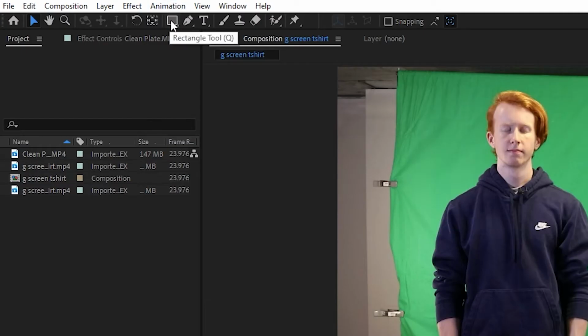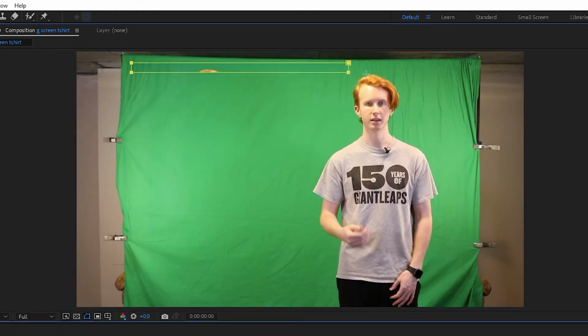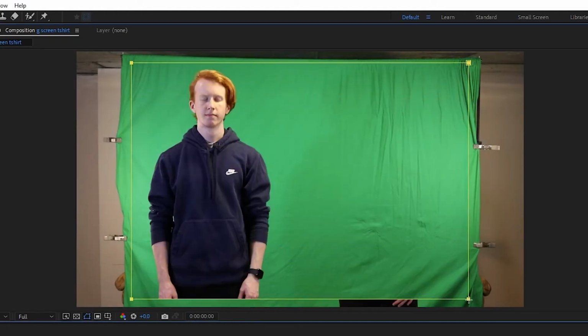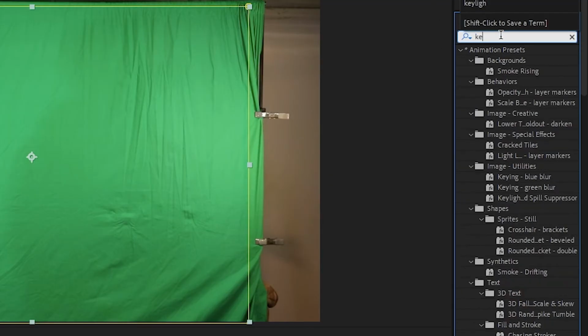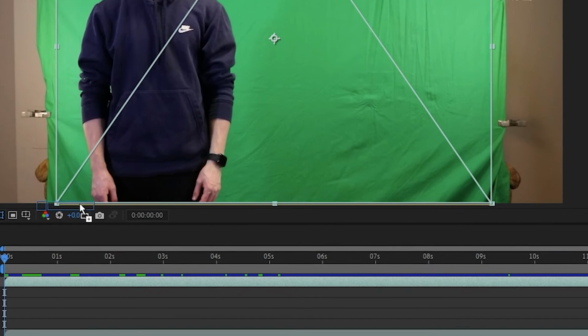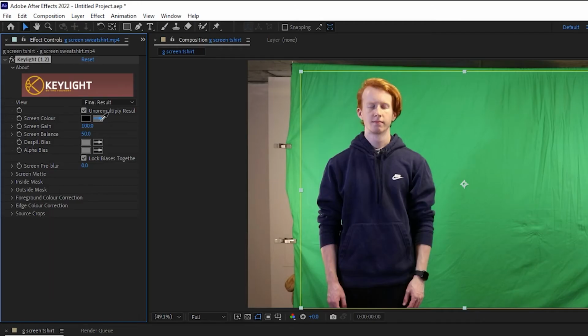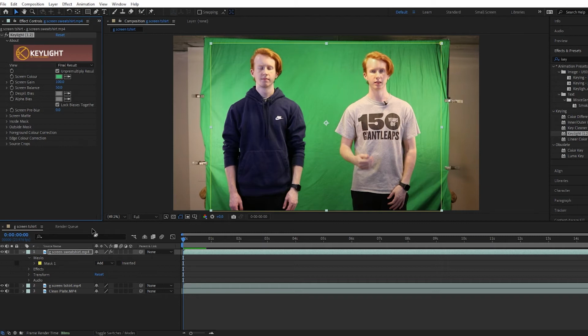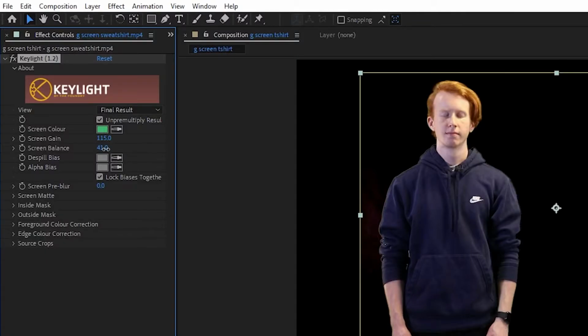Now click on the rectangle tool, select the top layer, and draw a rectangular mask inside your green screen. Next, go to Effects and Presets, type in Key, and drag Keylight 1.2 onto your top layer. Click the color picker next to screen color, and find an average color on your green screen. This should be good. The effect automatically keys out your green screen, but it's not perfect, so let's fine tune it. So I'm going to bring up my screen gain and bring down screen balance.